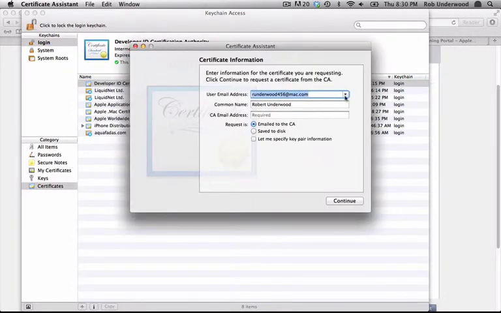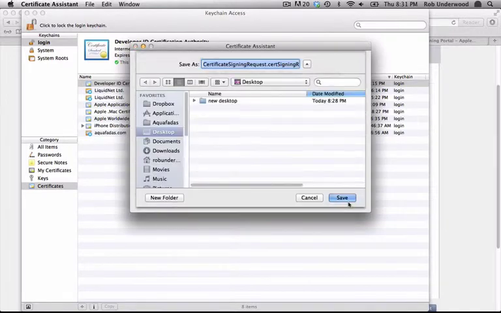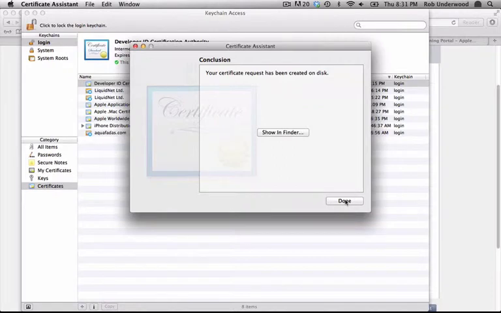Type in the email you use to log in to developer.apple.com. Then, under the common name, type in your name. For request is, choose Save to Disk. You do not need to enter a CA email address. Choose Continue to make the certificate signing request. Save this file to your disk. You will also need this file to set up push notifications, so make sure you save it somewhere you'll logically remember.